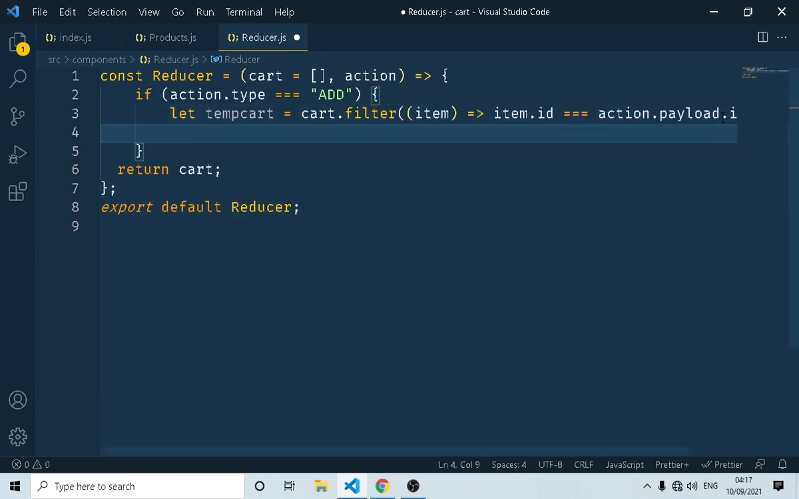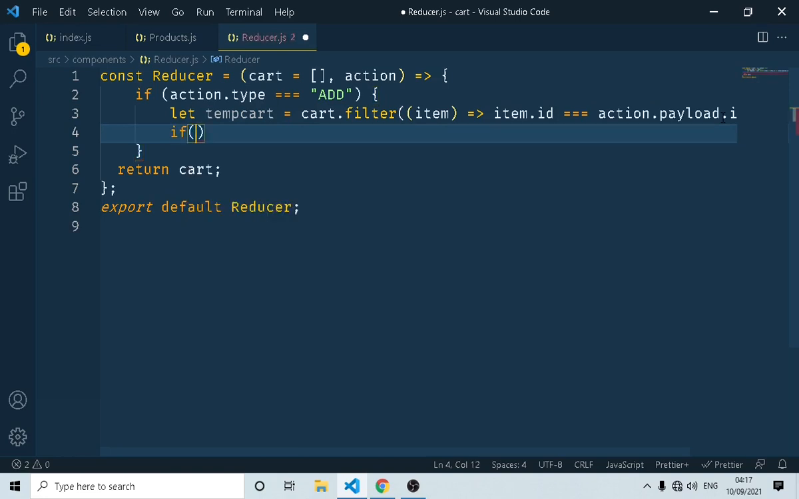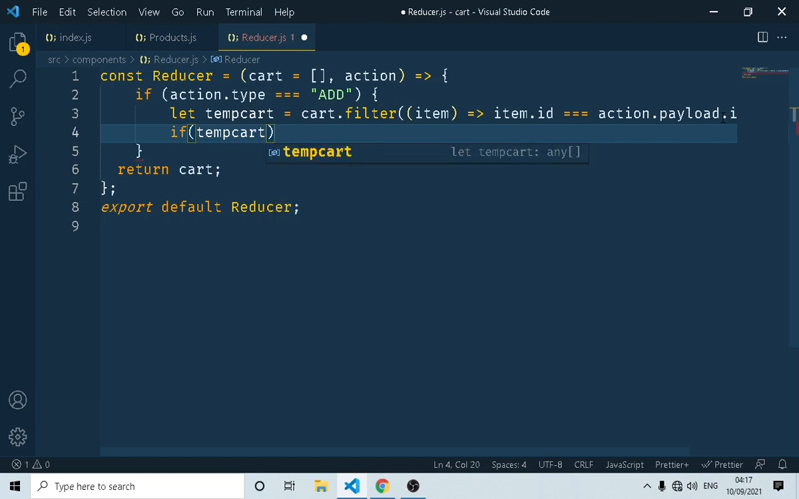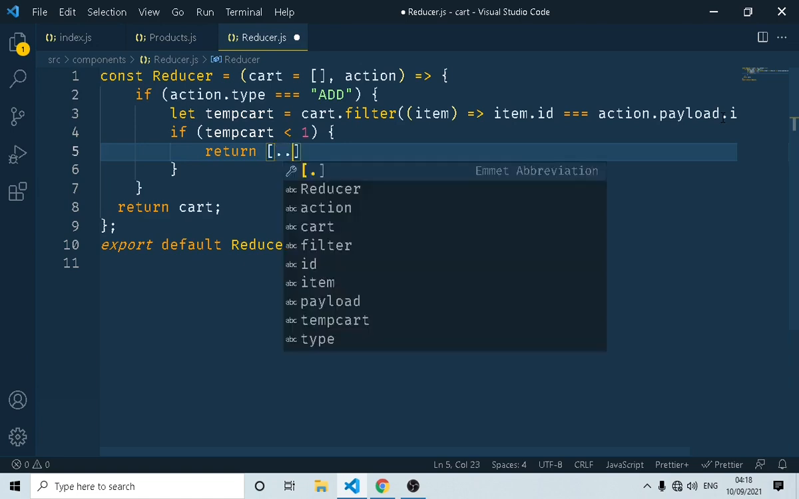So if this temporary cat is greater than 1, that is more than 1, it means that it's available. So if it's less than 1, it means that it's not available. So if it's not available, I want to send this object into the shopping cart. So I'll be manipulating the shopping cart. So I'll return the manipulated shopping cart, which is an array. So it's going to be a spread operator.